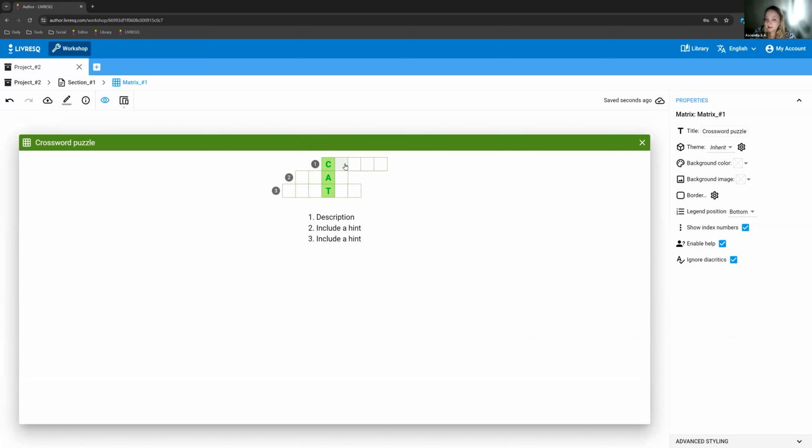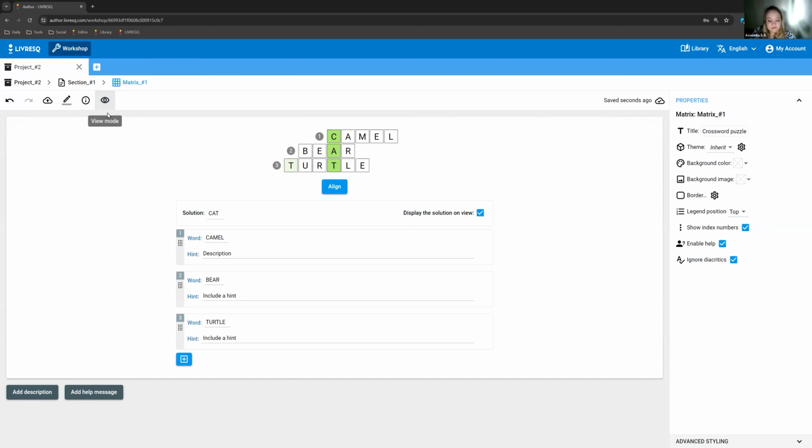The student can complete it using their keyboard. Because I've enabled help, I can also cheat a little bit. So only do this at your own risk, which means that I can click on 1 on the number and it will autocomplete for me. Or I can just use my keyboard to fill in my crossword puzzle. If I want to change the position to top, this is what it looks like. So simple, but very useful, and very quick to design.